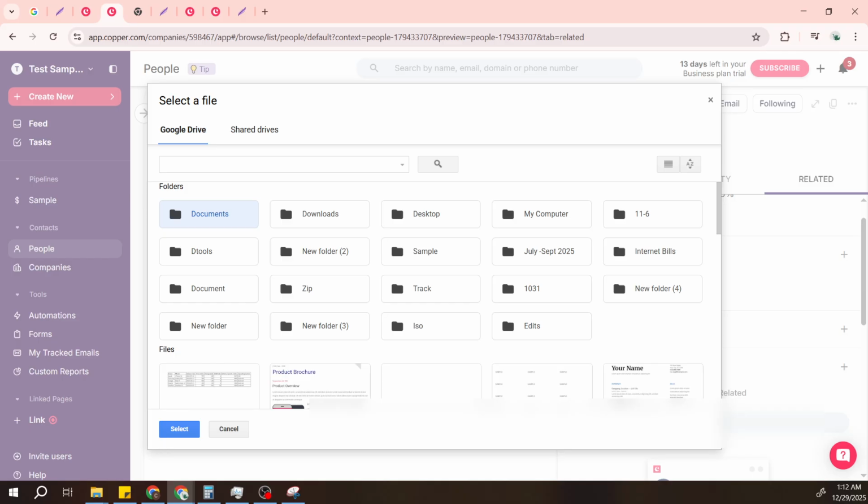You've added a note to the timeline and linked files to the record, giving your team a complete view of context and documentation in Copper CRM.